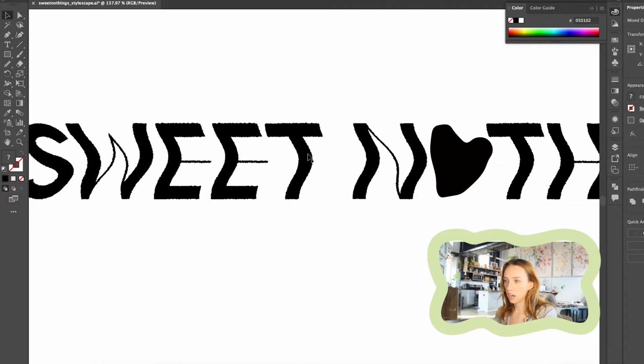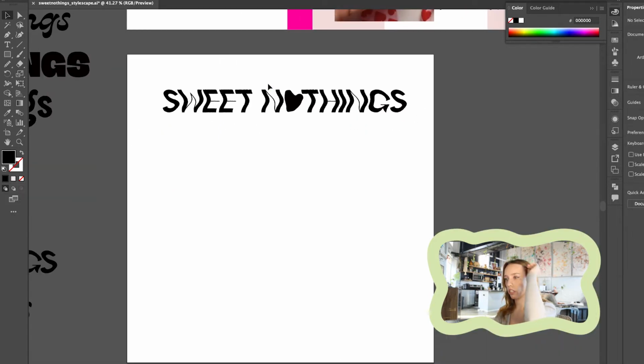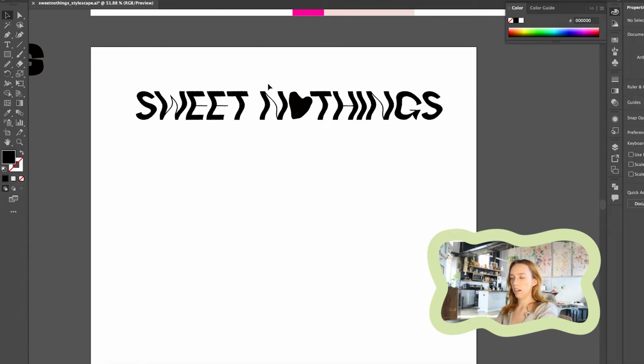So now I'm just tweaking the spacing of the letters. And honestly, I feel like this may be the logo. Usually I try to do a little bit more, but I think that this is really cute. And so I'm going to make a little secondary logo and then a logo mark.